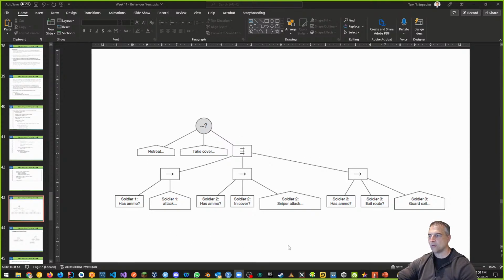So here's a scenario where you could run 3 tasks simultaneously. So now, instead of it being a scenario where I'm running 1 brain, I'm running 3 brains at the same time. So here's soldier 1, soldier 2, and soldier 3, okay? So you can see that soldier 1, soldier 2, and soldier 3 are all going to run simultaneously. So let's check soldier 1. Soldier 1, do they have ammo? Yes. Well, then attack. Soldier 2, do they have ammo? Yes. Then is soldier 2 in cover? Yes. Then do a sniper attack. Soldier 3, do they have ammo? Is there an exit route? Yes. Then they guard the exit route.